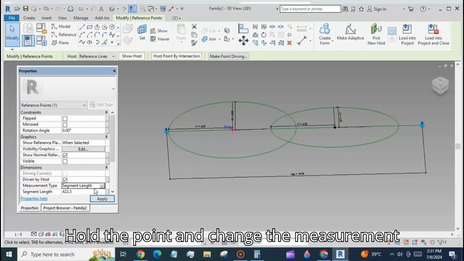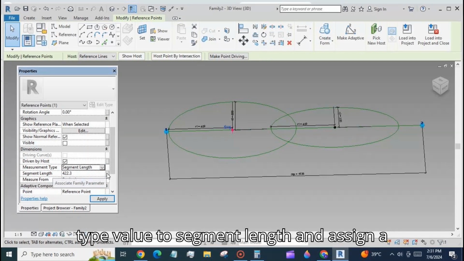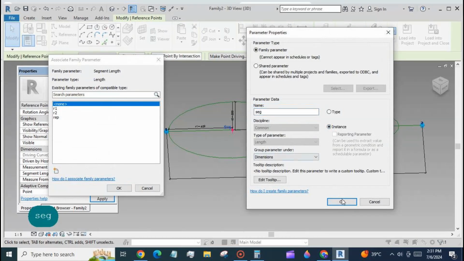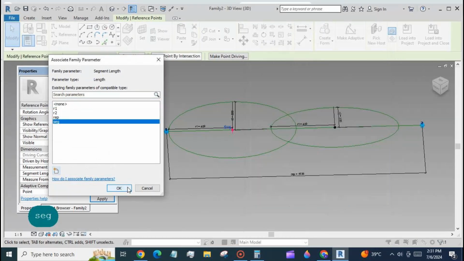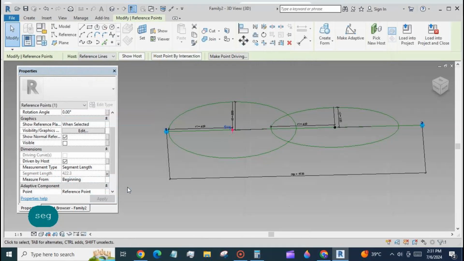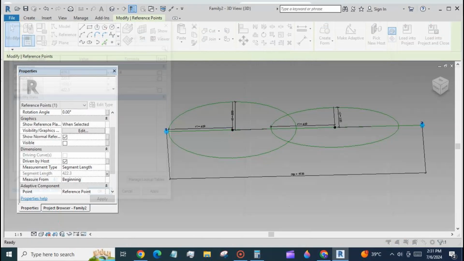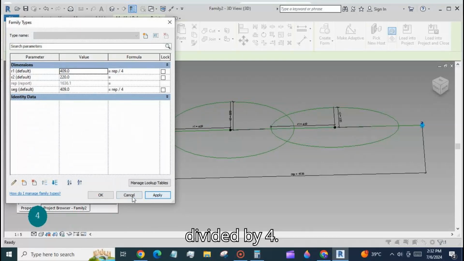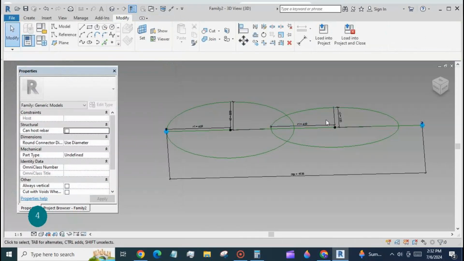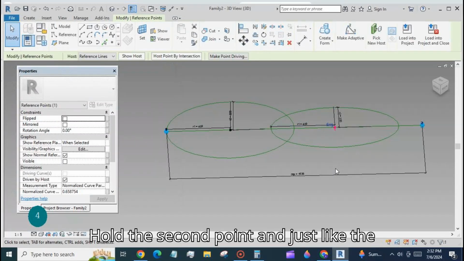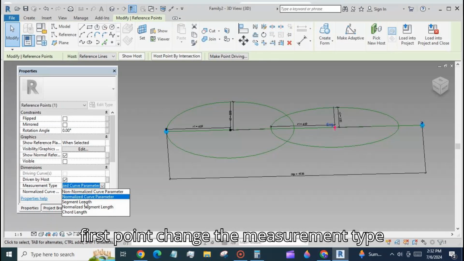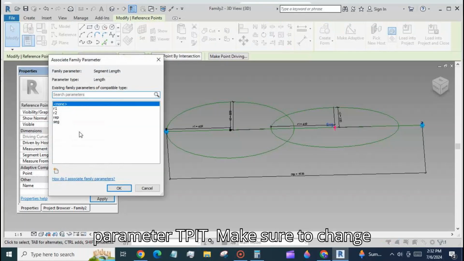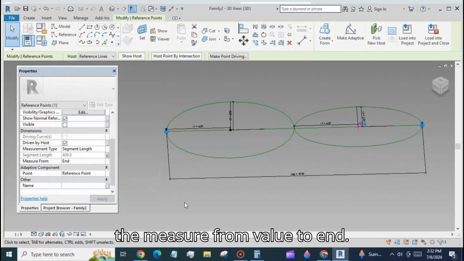Hold the point and change the measurement type value to segment length and assign a new parameter SEG to it. Also write SEG is equal to rep divided by 4. Hold the second point and just like the first point change the measurement type to segment length and assign the same SEG parameter to it. Make sure to change the measure from value to end.